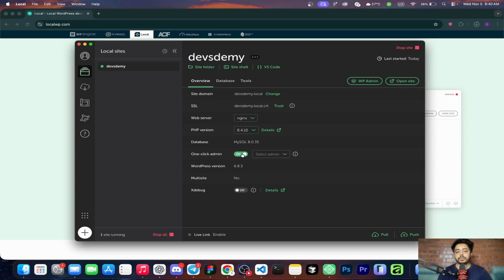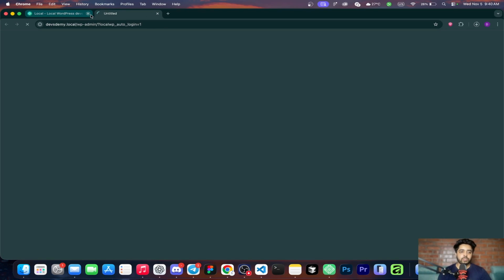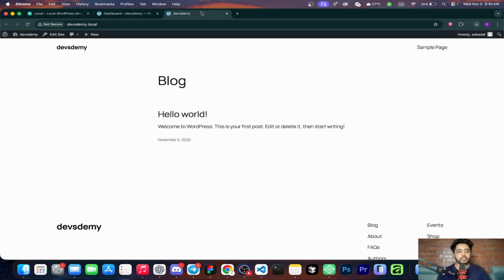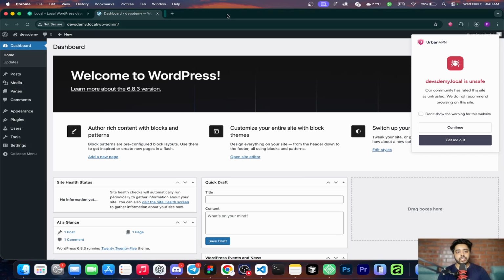Select one click admin, and we no longer need to insert our username and password again. Just open local WP and click on WP admin. It will redirect to our admin dashboard. Okay, this is our first website. Okay, DevsDemy.local.